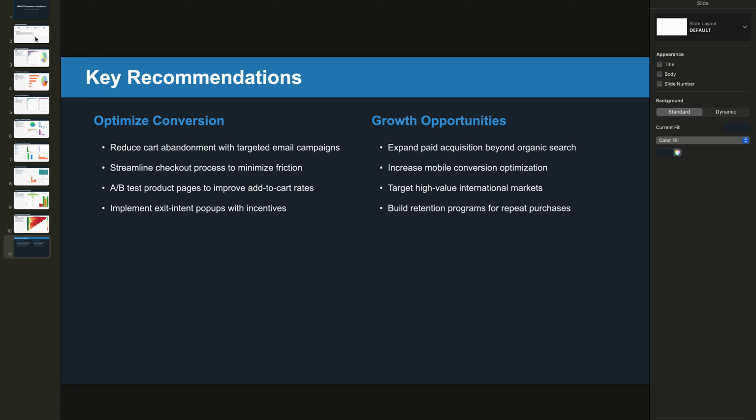Of course, this is just scratching the surface of what you can do with agents, skills, and MCPs.